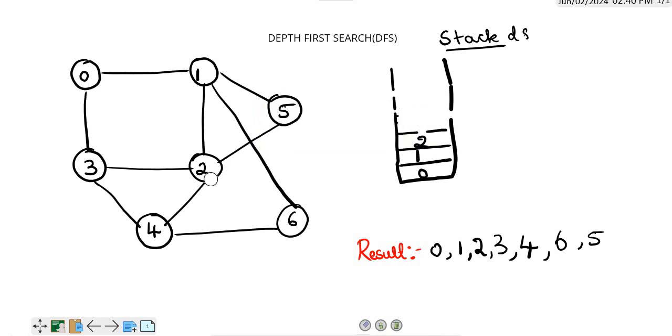Next you will come to 2. For 2, the adjacent vertices are 1, 3, 4, 5, all visited, so you will pop it. Next you will see 1, whose adjacent vertices are 2, 5 and 6. They are also visited, so erase it. Now 0, whose vertices are 1 and 3, already visited, so you will erase this also. Now the stack is empty, and this is the traversal.